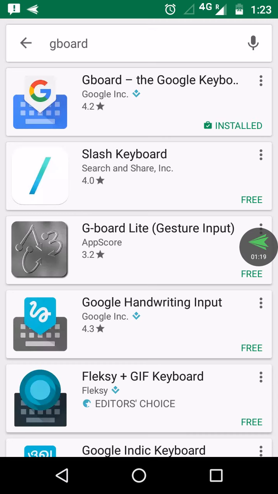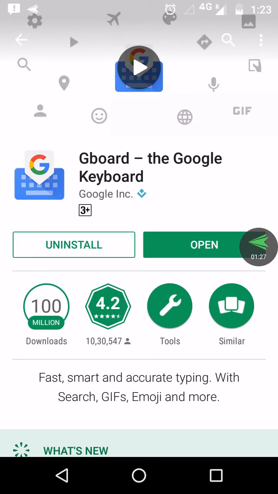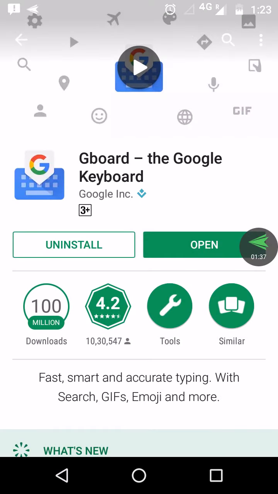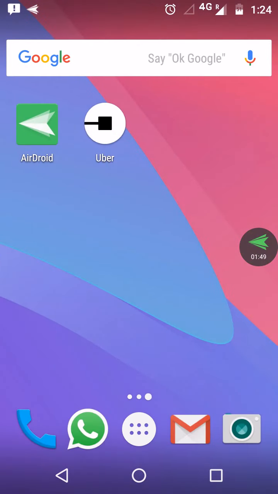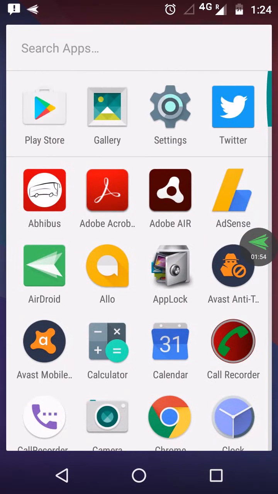When you are installing it for the first time, it is going to show as an update in the place of open. So when you update, you can see the option called open. This will give you the settings for your Gboard. Basically this is an app, but it is not a standalone app, so it will not install separately. These features will be added on top of your existing keyboard. So you can't see any app called Gboard in your installation folder or on the desktop of your phone.